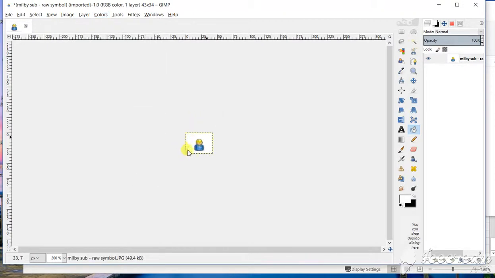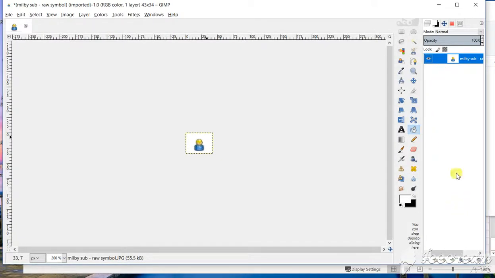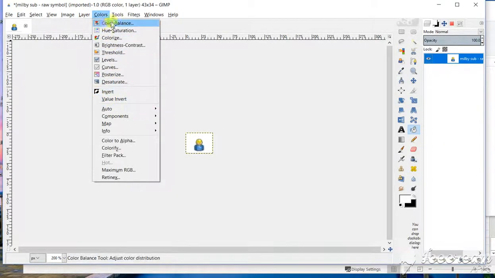By the way, once we have everything white here, we need to add an alpha layer. To do that, all I clicked on was add to alpha. So we add to alpha. Now we'll go here, go to colors, go to color to alpha.